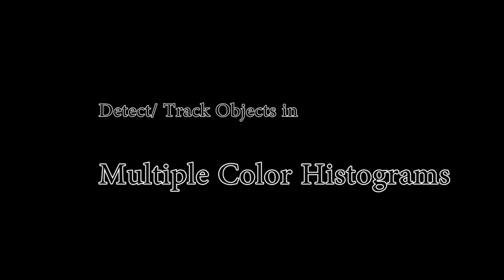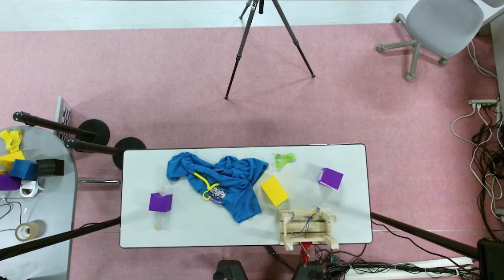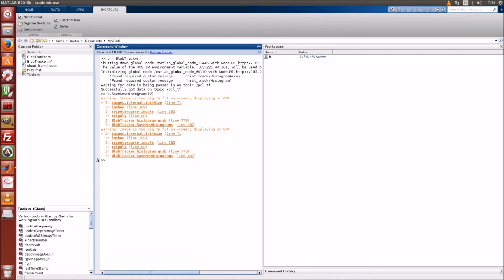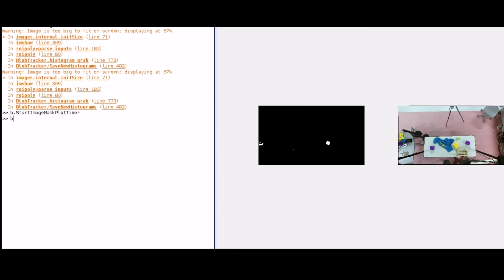It is also possible to select multiple histograms. In this example there are 2, such as the purple and the yellow. Once again the image mask is shown, except this time we can change between any number of histograms. At this stage the colored objects are not really detected or tracked and no centroid is identified.